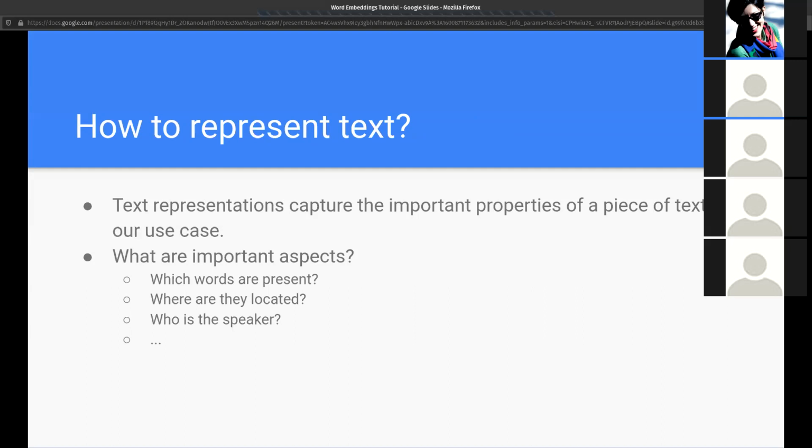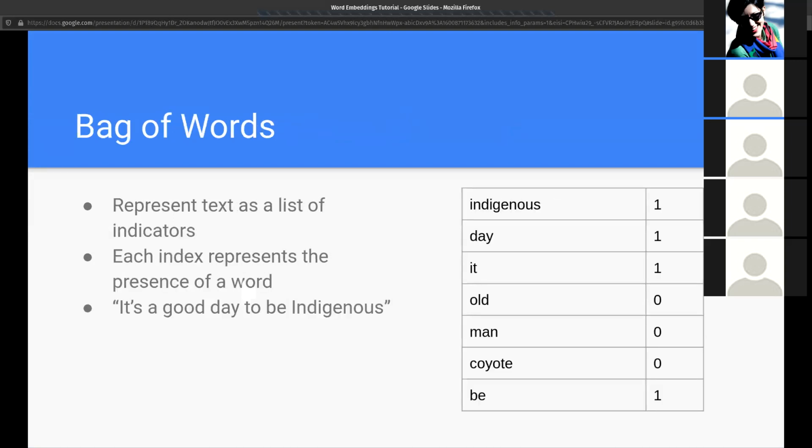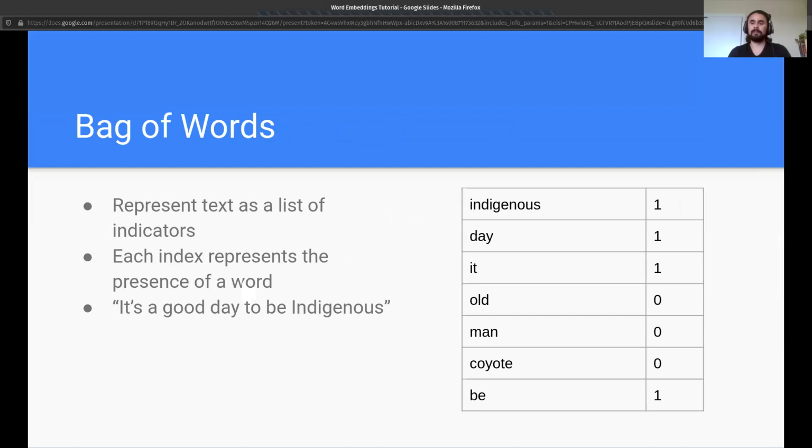Some considerations might be which words are present, where these words are located in the text, who the speaker is, little pieces of information like that. One of the main ways of representing text is something called a bag of words representation. In a bag of words representation, you represent a piece of text as a list of indicators, where 1 represents that the word is present and 0 represents that the word is not present.